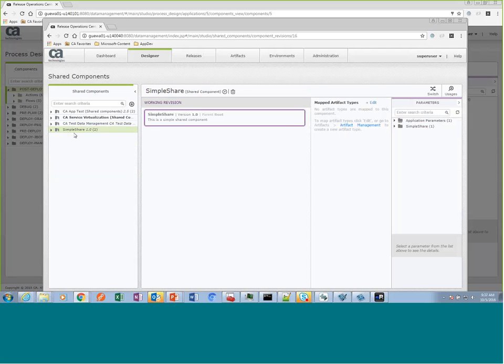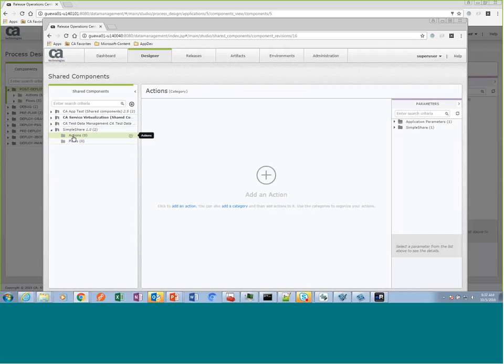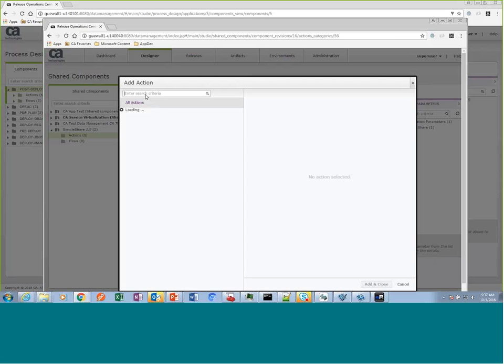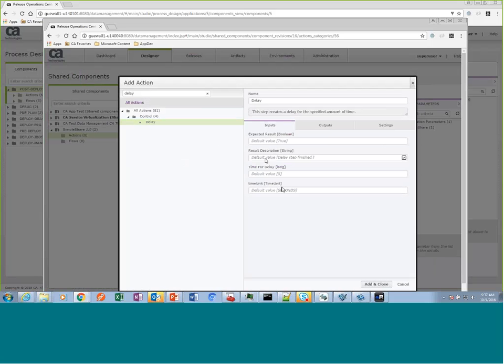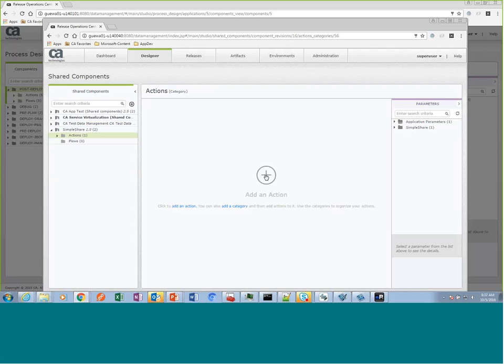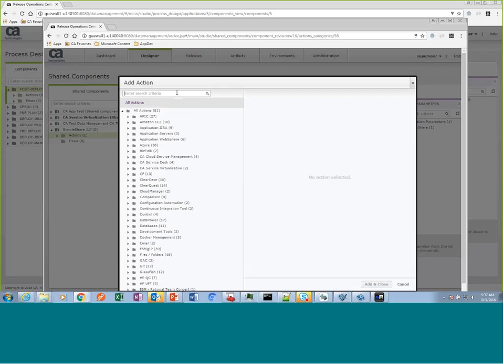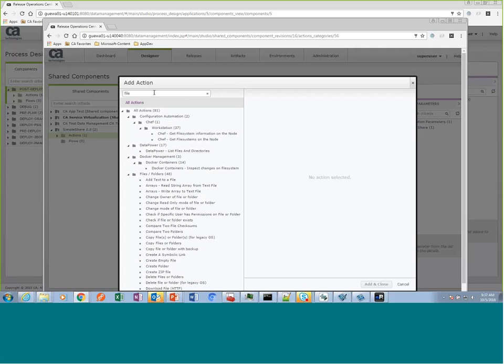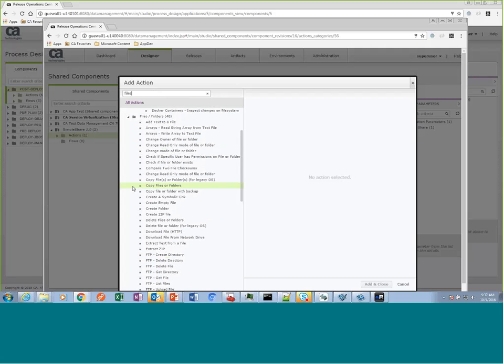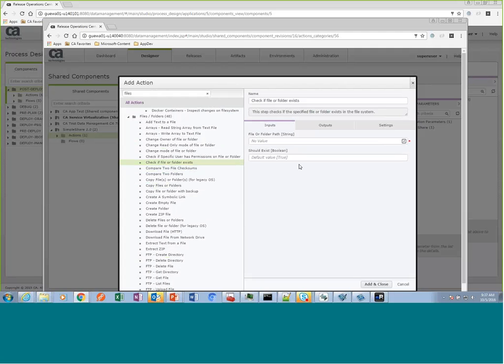I can rename it, I can commit it. I haven't committed it yet, so it's not going to become available to other systems. So here, we're going to add just a delay, very simple. And also we're going to add a file check. So we're going to do a very simple file check. So we're just going to check if file folder exists.